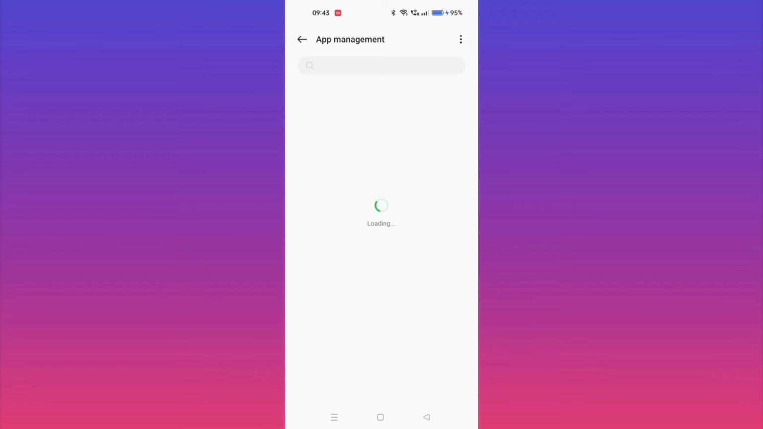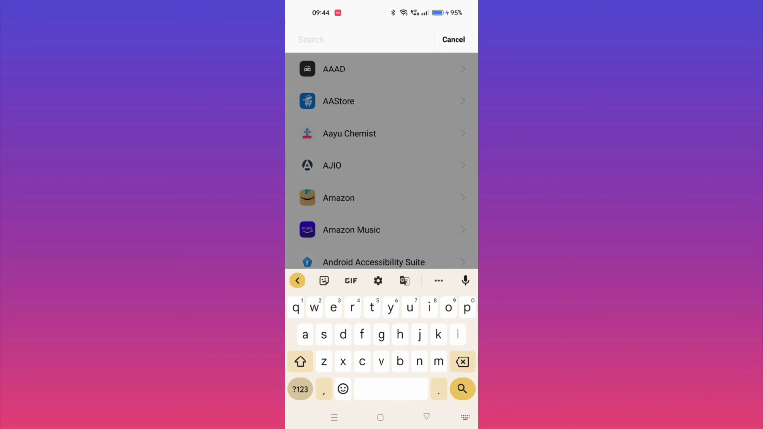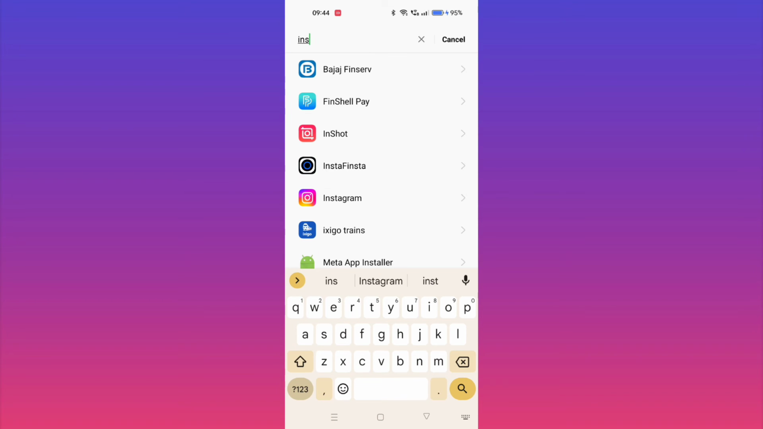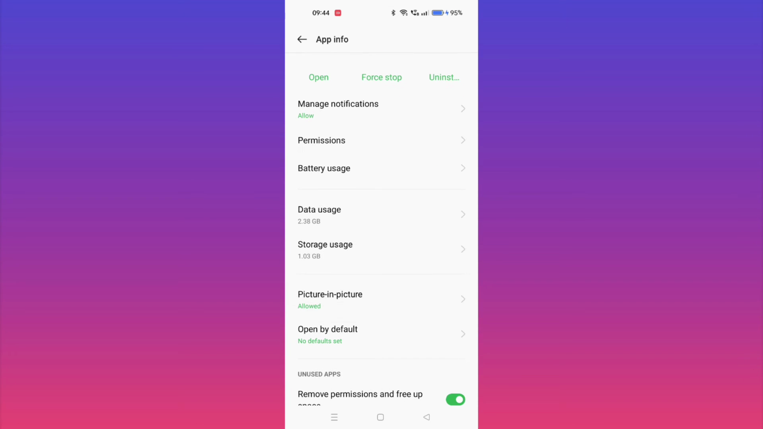Here you have to do some settings. Just scroll down and click on storage usage. Simply tap on it, and then you can see clear data. Click on clear data, and make sure to clear the data as well as the cache. After doing this, just go back and click on the force stop button. Simply click on force stop.